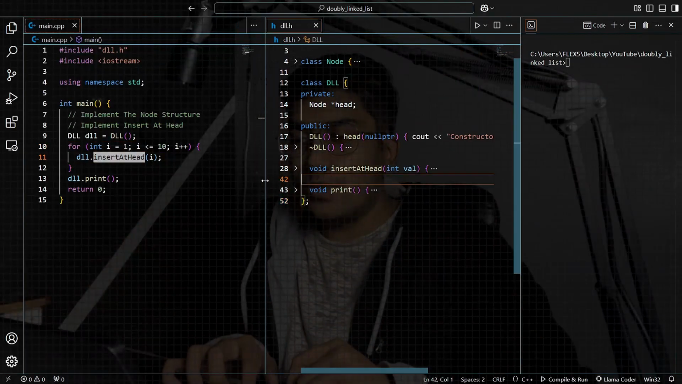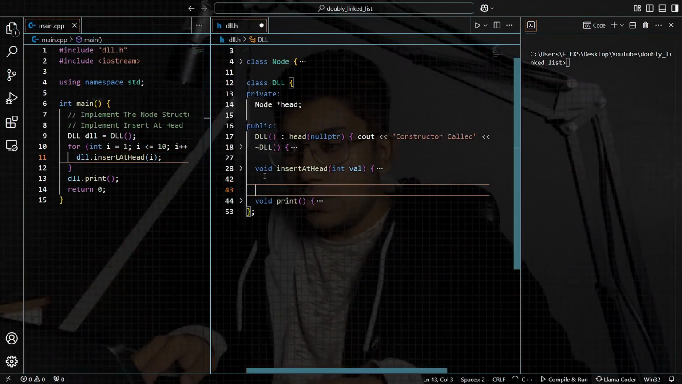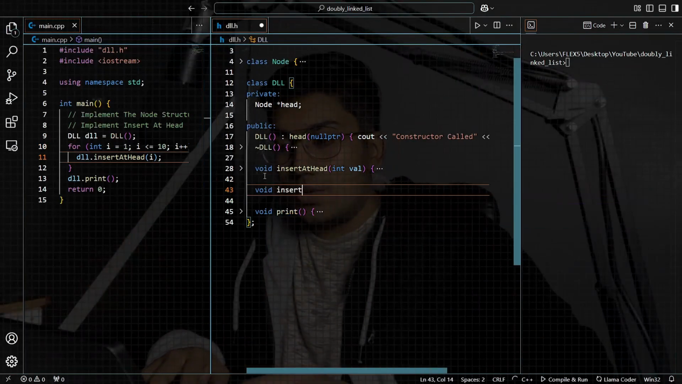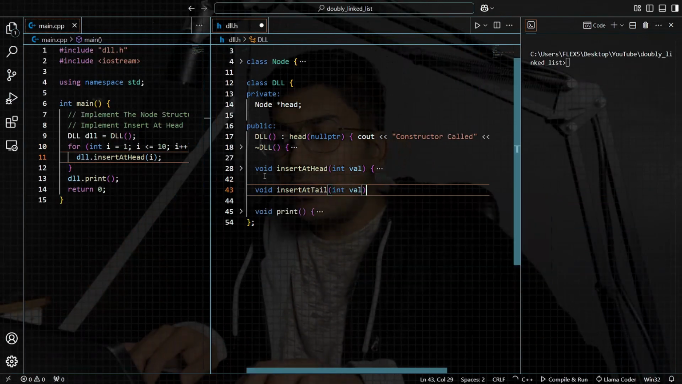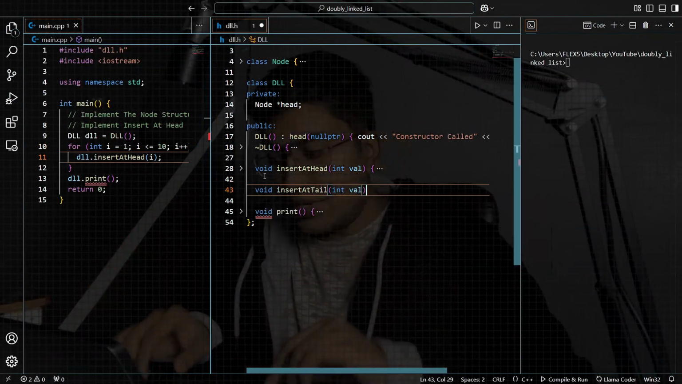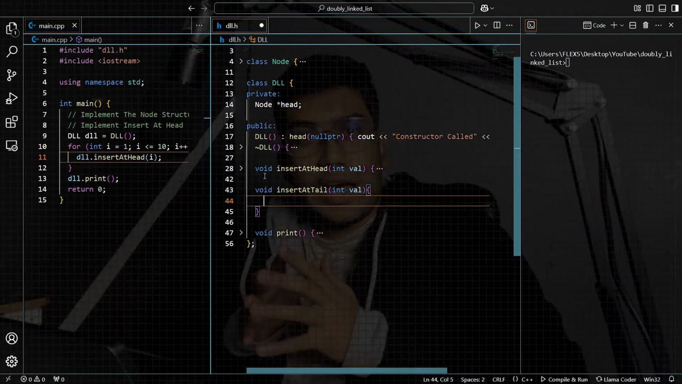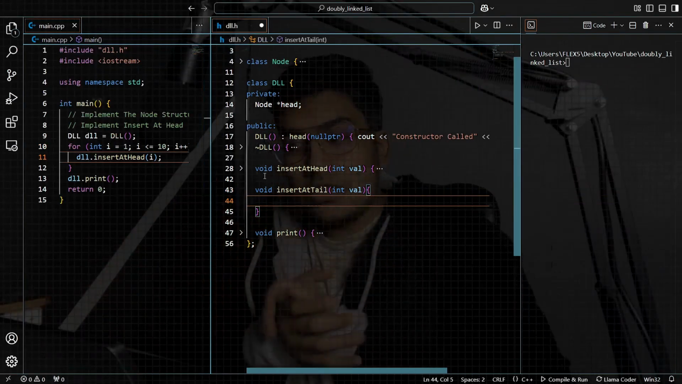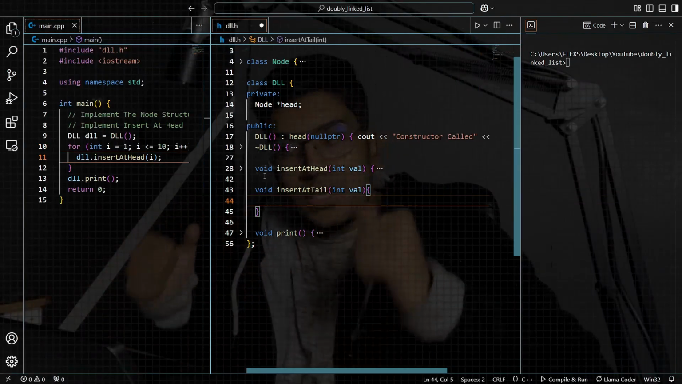So what we would be doing is writing a void function which would do insert at tail. Again, this would take an integer value because you need to insert an element. Since we are inserting at tail, there would always be two conditions and two things that we need to check.